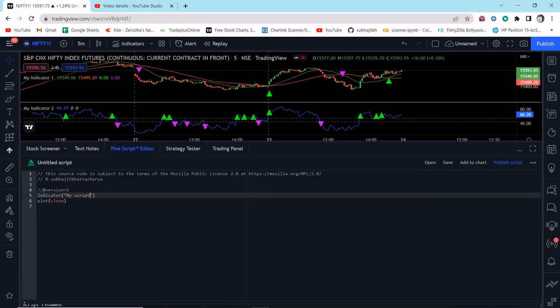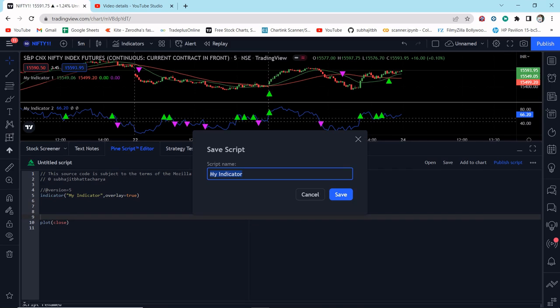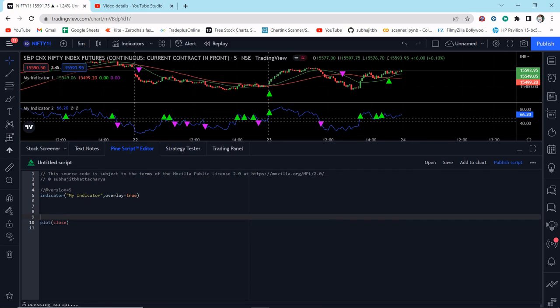Now let's rename this indicator as my indicator, and this will be our final indicator consisting of the signals from the first and second. Now we want to plot this indicator on the candlestick chart, so that we will have the buy and sell signal on the candlestick chart. So for that we have to take overlay equal to true, like the first one. So now let's save the indicator, and let's give my indicator.